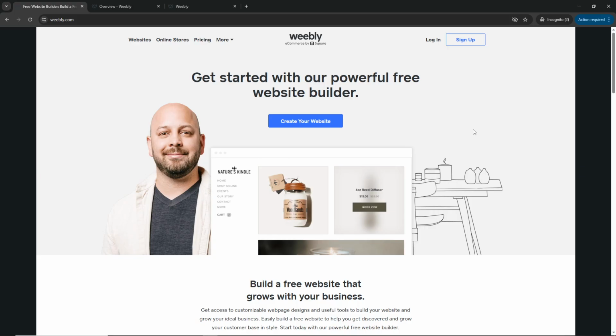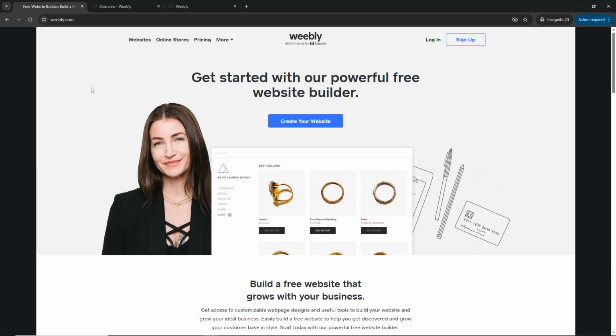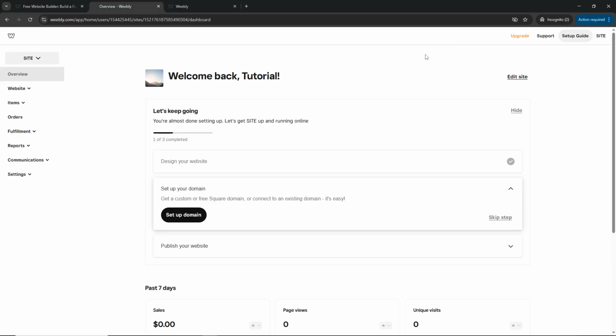Let's jump right in. First, head over to Weebly.com and log into your Weebly account. Once you're logged in, you'll land on your homepage. Look over to the left menu where you'll see the option labeled Website. Go ahead and click on that. Underneath it, you'll find Edit Site, so click on that as well.